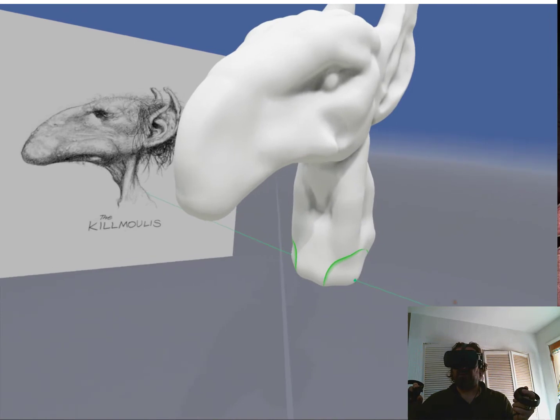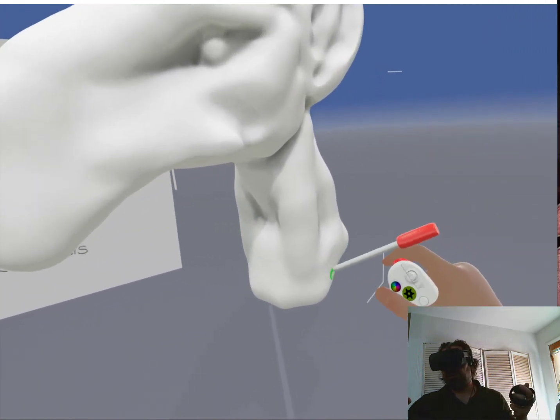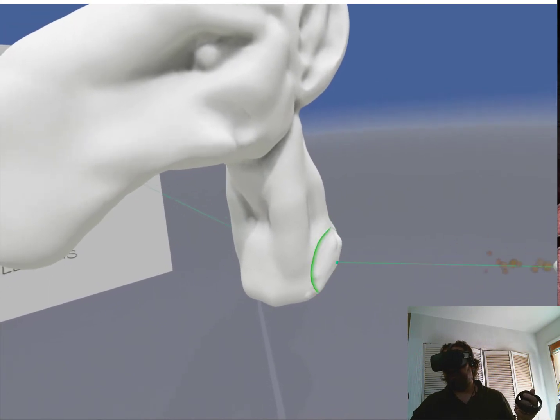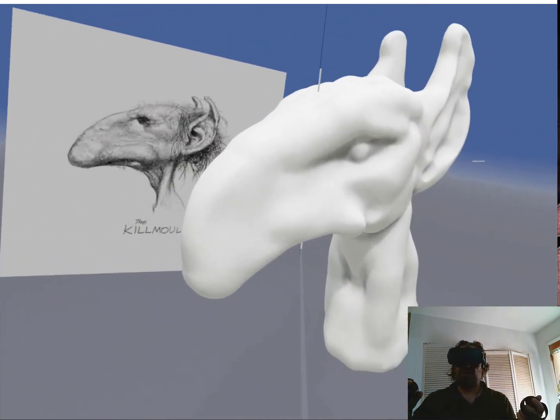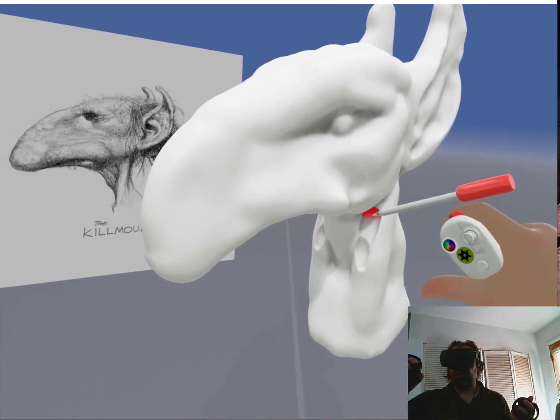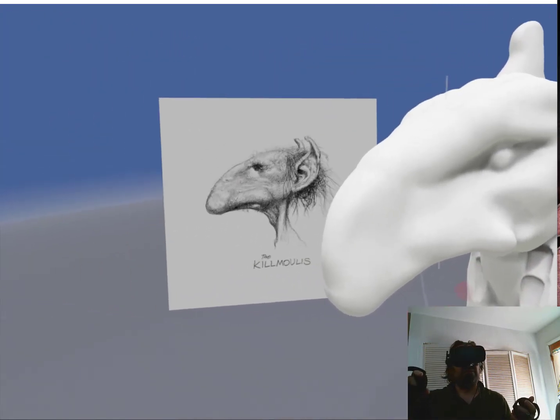Making sure we're trying to clean up a little bit here and there. I'm going to add a little bit more base there. And it's funny because we call it clay, and the sound effects honestly make it sound like we're using shaving cream. It cracks me up.